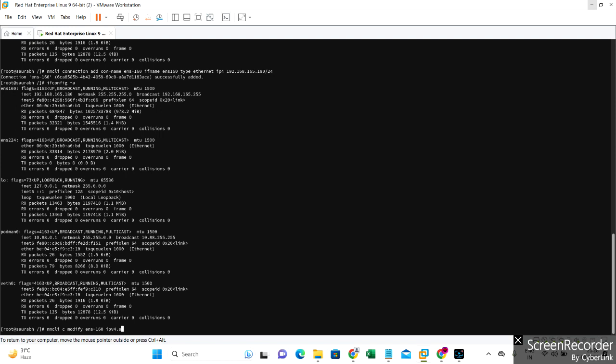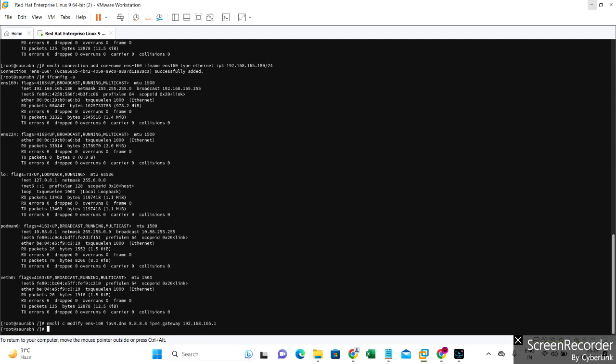But now I want to change my DNS to 8.8.8.8, and here my ipv4.gateway will be 192.168.165.1. Okay, just hit enter. Now we have configured all the details.